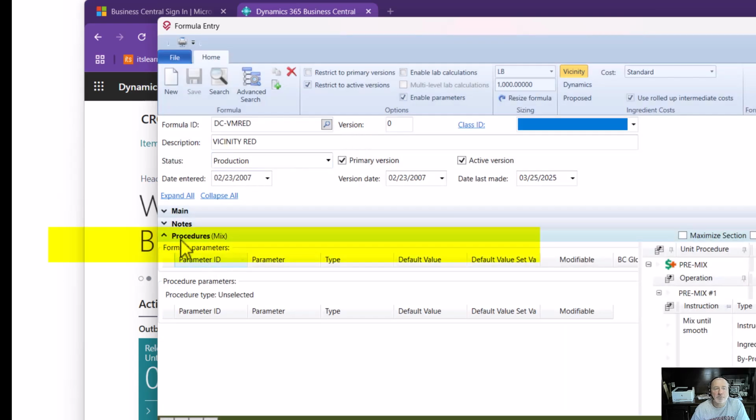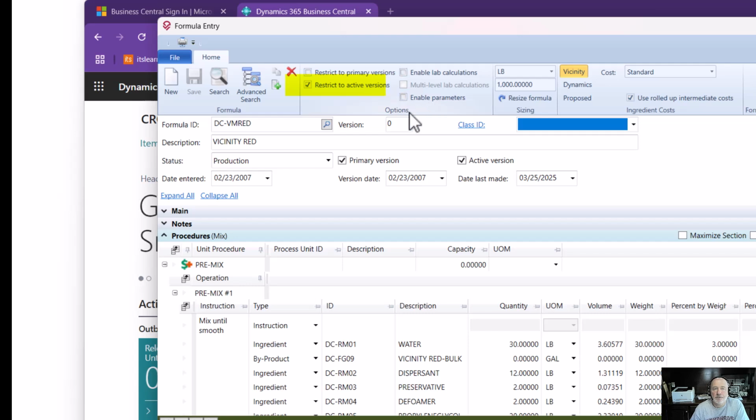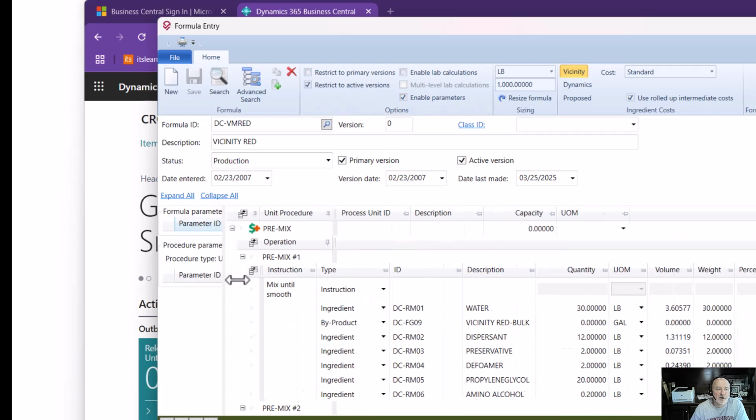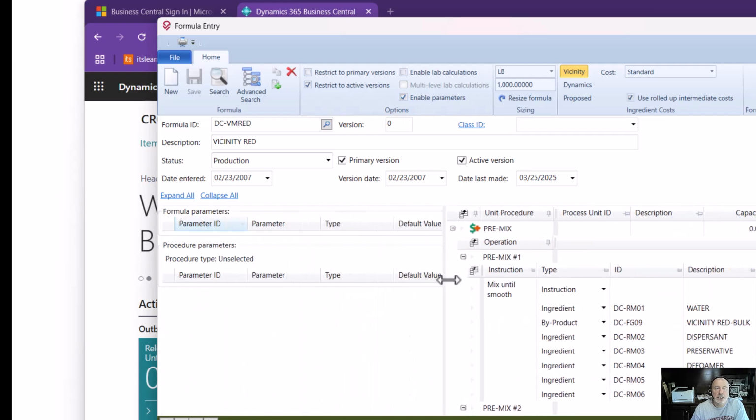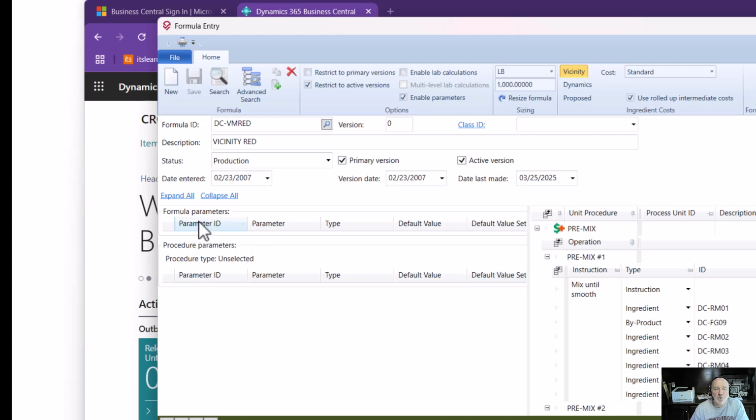So I'm down in the procedure section, and more specifically, I have enabled parameters. If I haven't enabled this box up here, it's going to look like this, and I'm just going to see my formula. I want to enable parameters so my little slider box becomes available. Now, the next most important part of this is we want to put them in formula parameters, not down in procedure type parameters. These are going to be where times and temperatures are going to go, things like that.